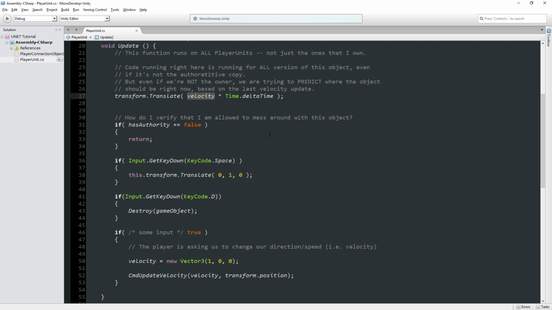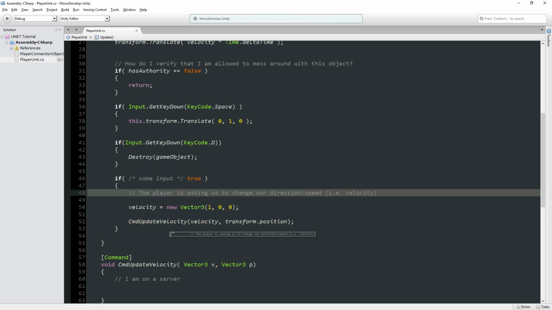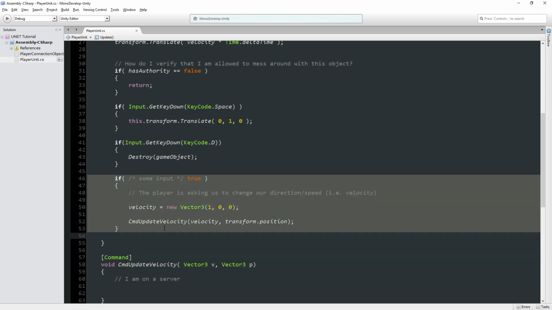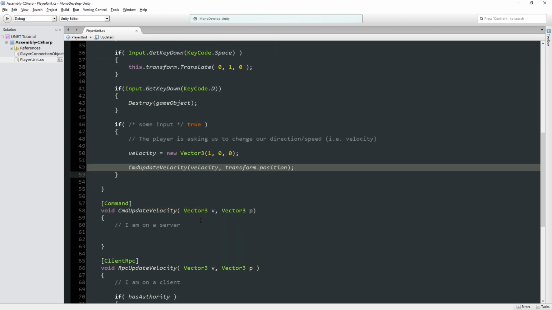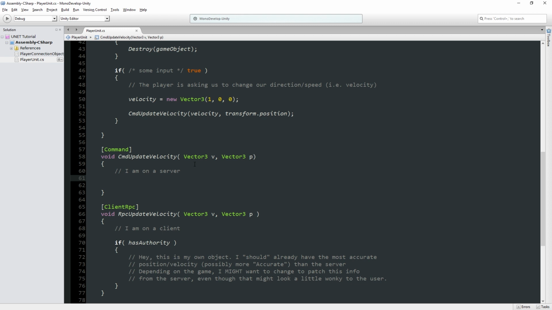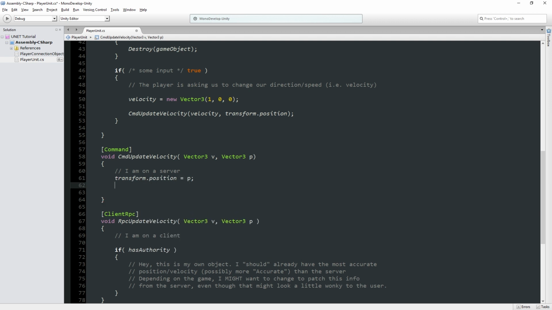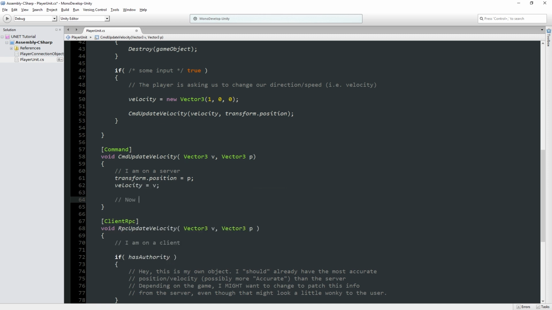So again, let's assume there's 100 milliseconds latency between us and the server. As a user, this is the object we own. Over here, we own an object, and we've just inputted some sort of direction change through whatever means possible. So we send a command to the server. 100 milliseconds later, the server gets this information and will want to update, say, its transform.position is equal to p, and the velocity is equal to v. And then the server lets the clients know the correct position of this object.